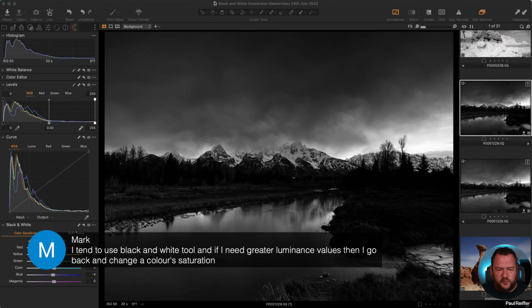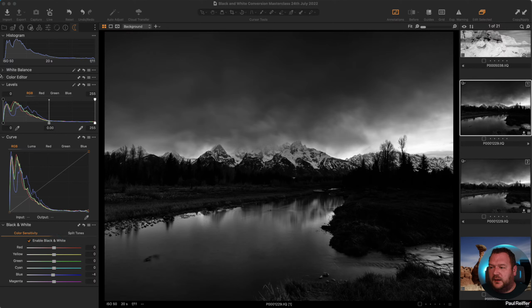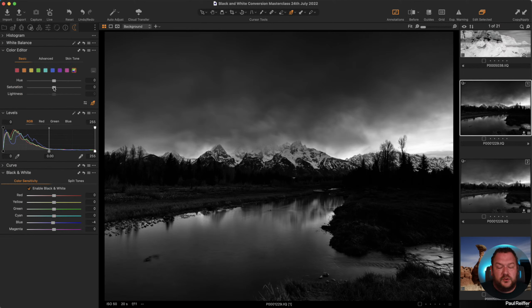Mark, I tend to use the black and white tool, and if I need greater luminance values I go back and change a color saturation, absolutely. Saturation or brightness, remember, so you can do it through the color editor. So color editor here, it's not just about saturation, it's also lightness, because lightness is going to affect that conversion later on as well. But yeah, absolutely, the more rich the blue is, the more affected it is by this slider here.